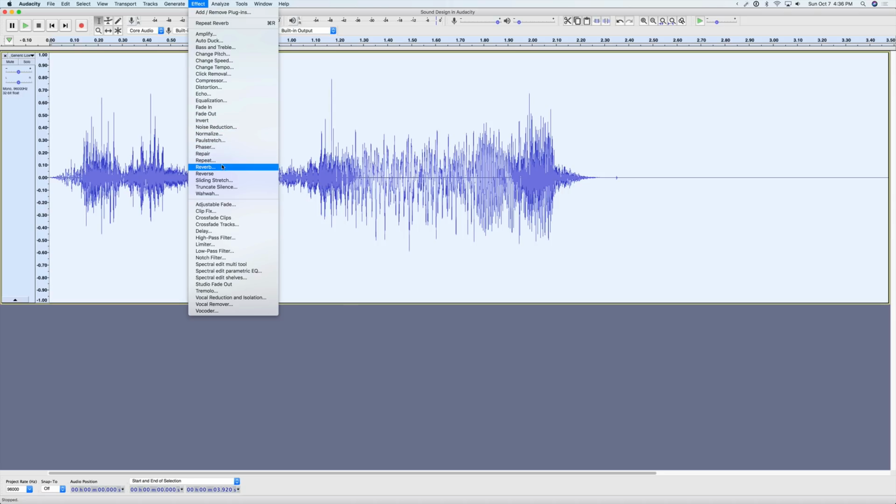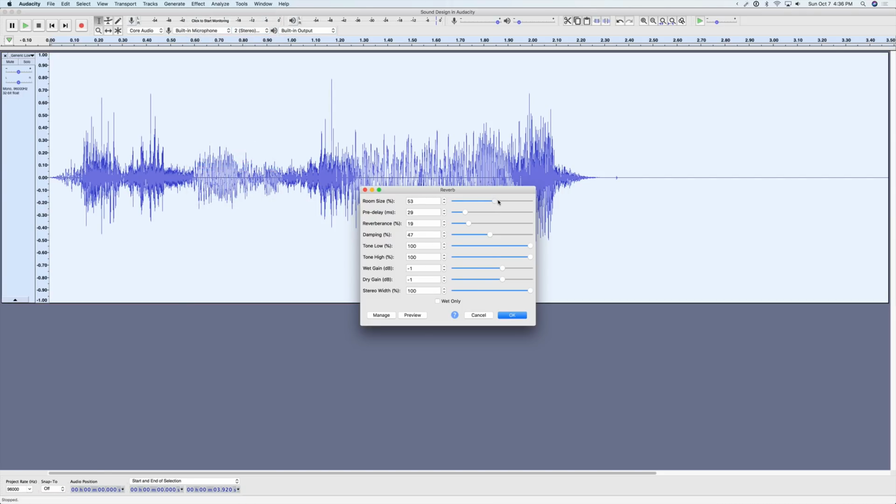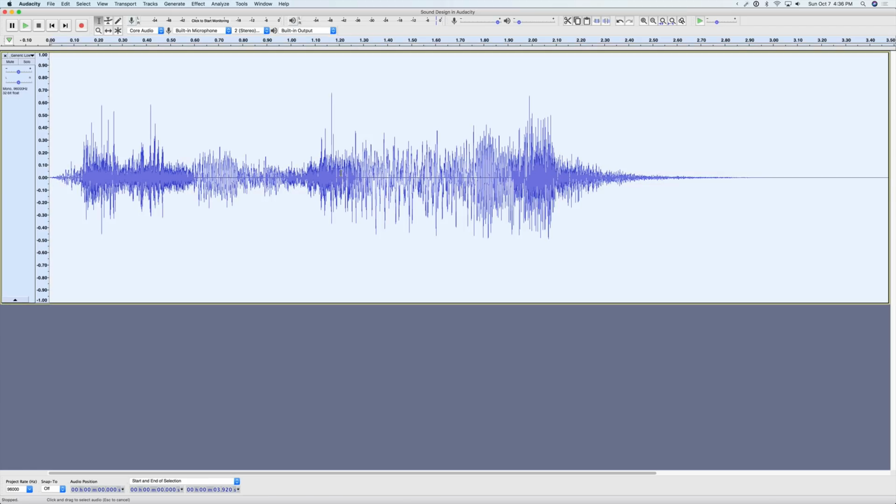So let's go ahead and do a little bit more. Make the room size bigger, make the reverberance more. Hit OK. So it has more of a tail to it. So you can just keep doing that over and over, or just add one and turn all the parameters way up and make it sound like it's in a giant hall.